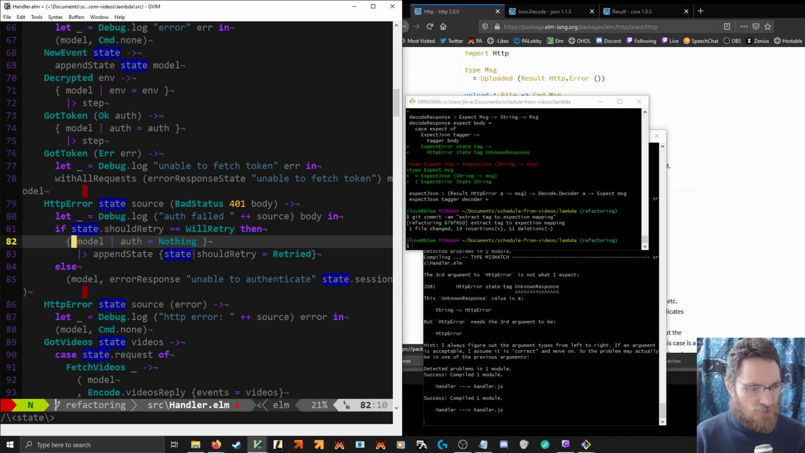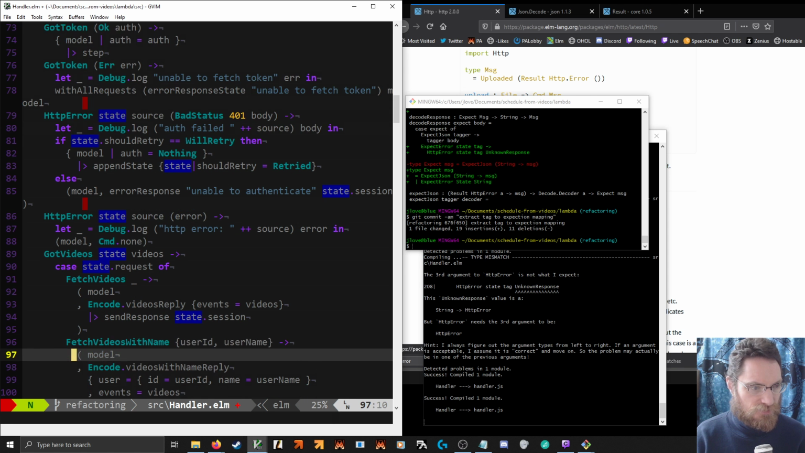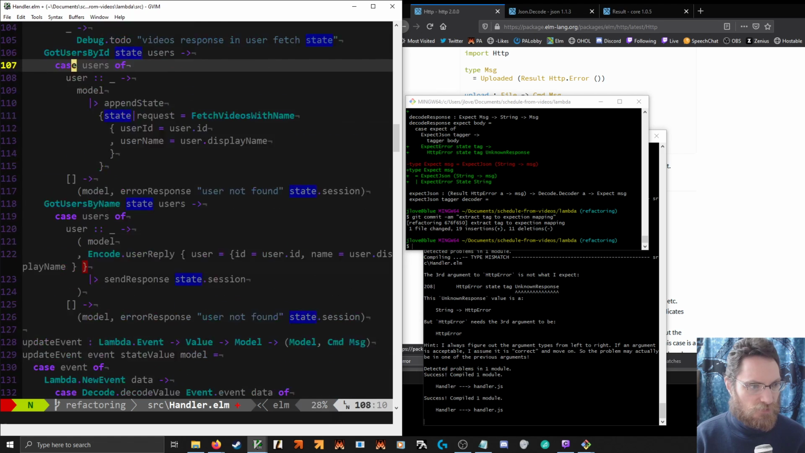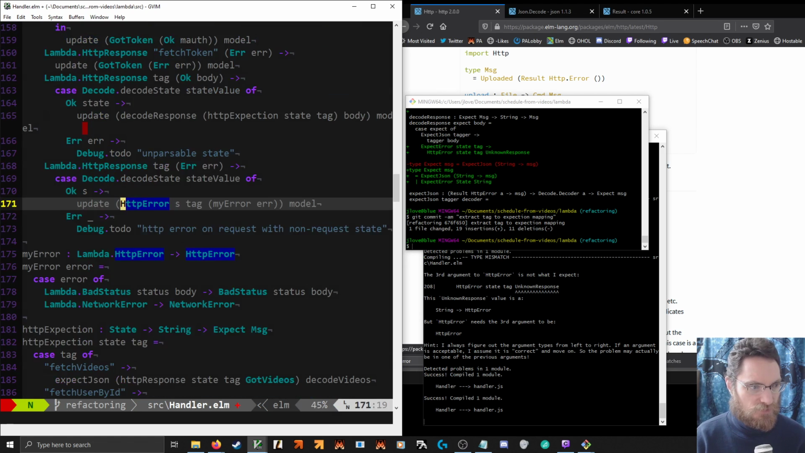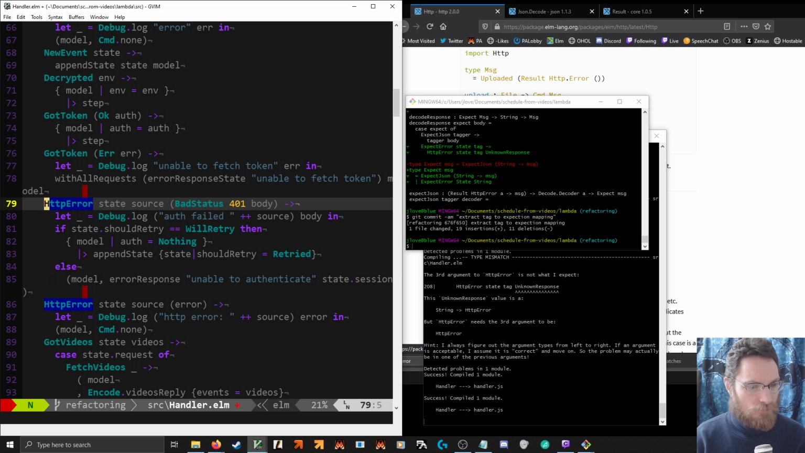So you use state for the session on HTTP errors. Is that all? That's all our HTTP errors, huh? So unauthenticated, and if this has a session, it should really respond.